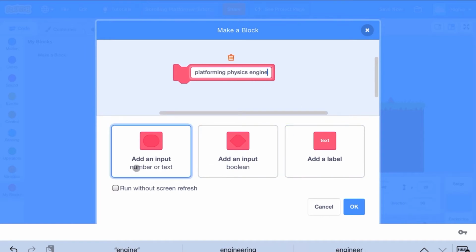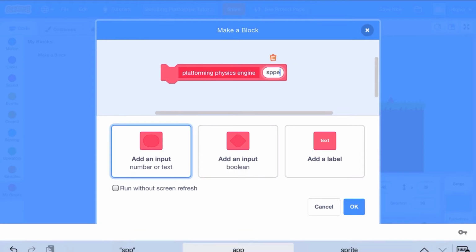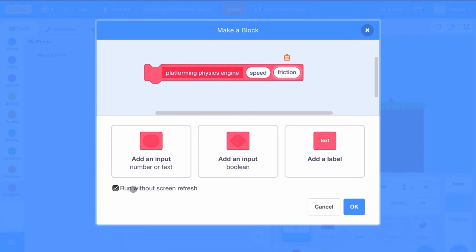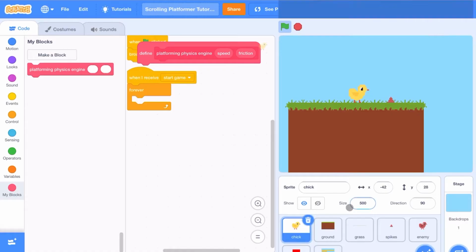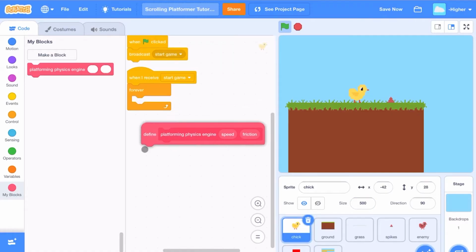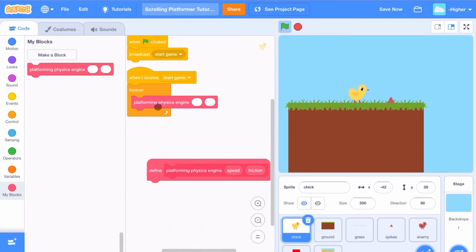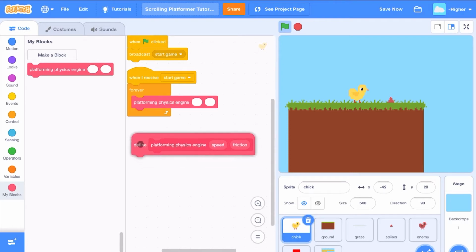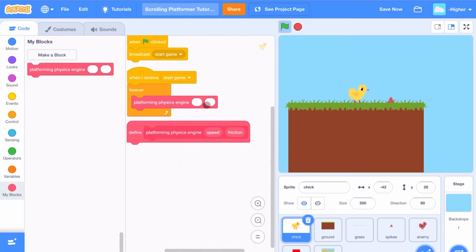Now add an input and call it Speed, and add another input and call it Friction. Make sure to run without screen refresh. Now we're going to put this in this forever loop. As you can see, there are two little holes. The first one represents our speed, and the second one represents our friction.